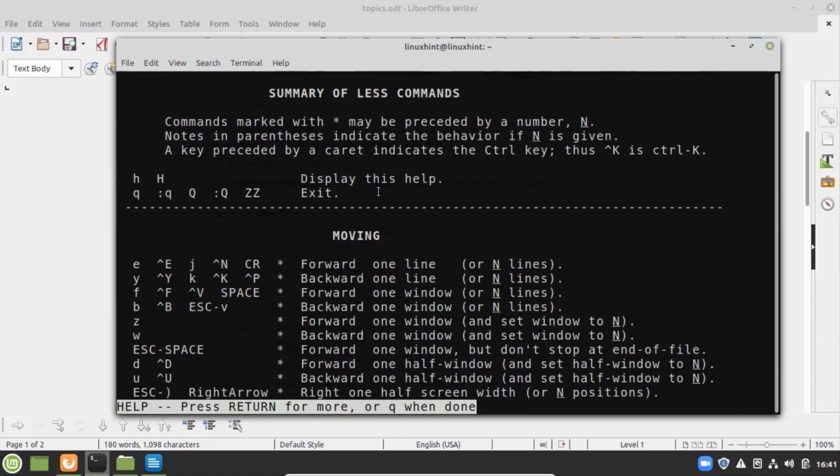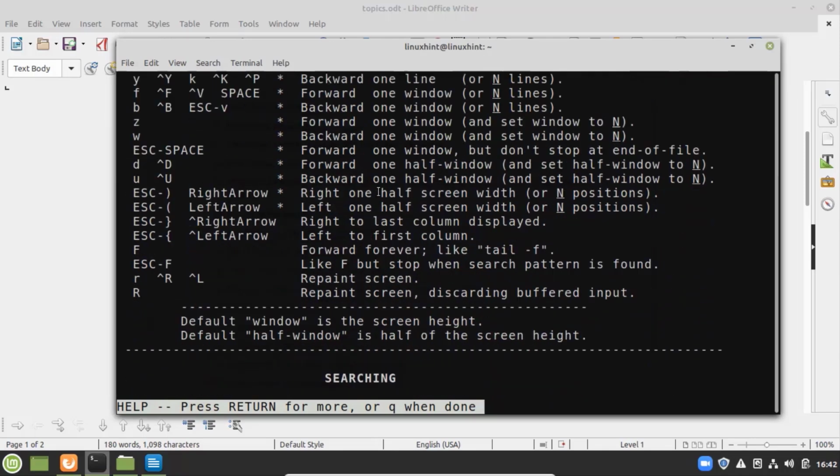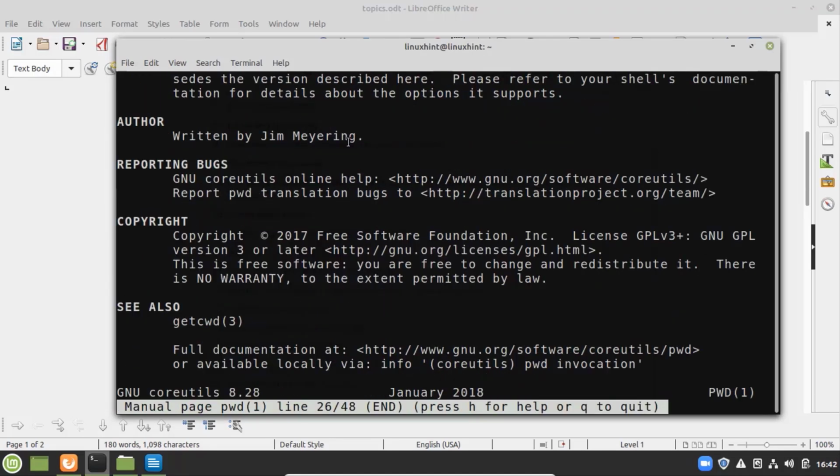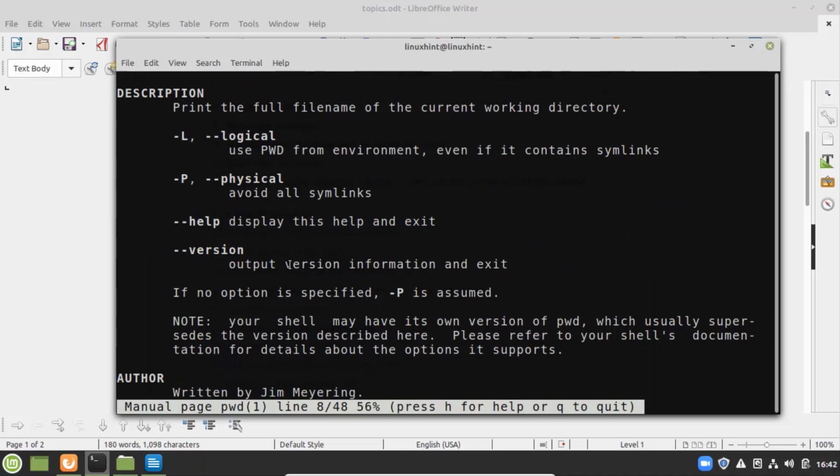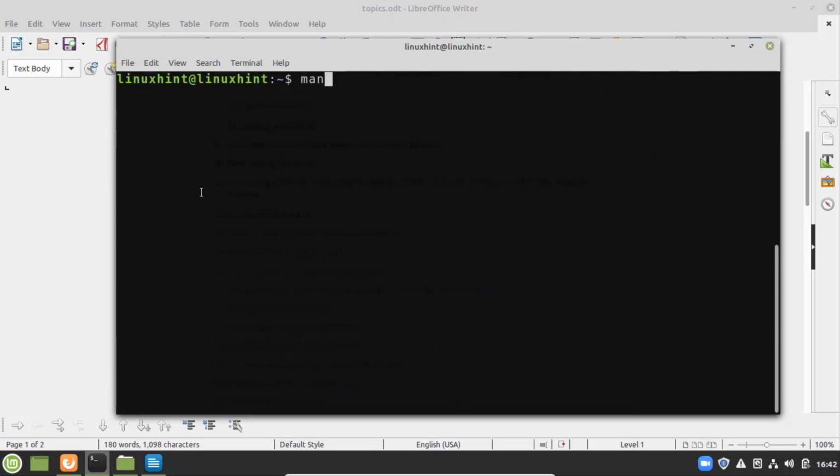So from here you can see the help, and if you want to see more detail then you can press enter. So the man page basically shows the details or the documentation of any package that is installed on our Linux Mint system. For example, it shows here what the parameters are that we can use with the pwd command. And similarly we can see the man pages for the cat command or for the ls command.